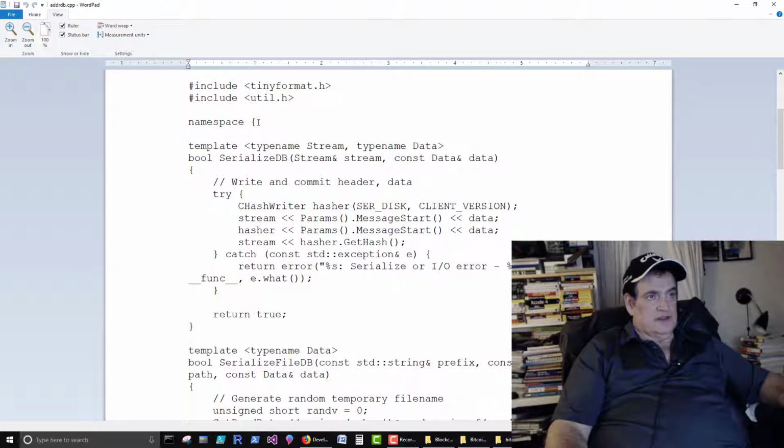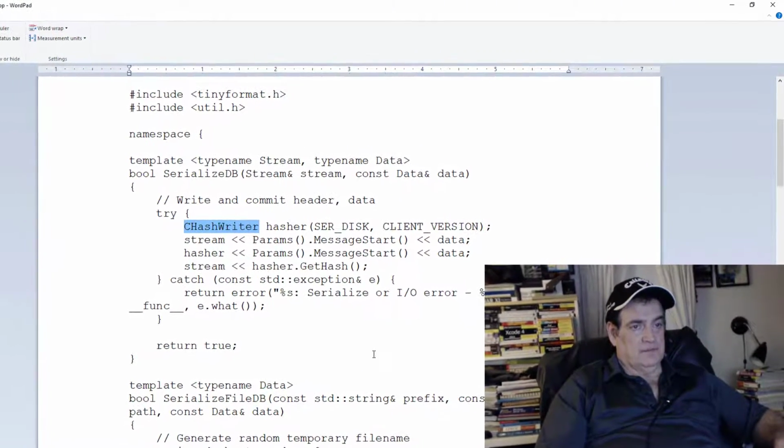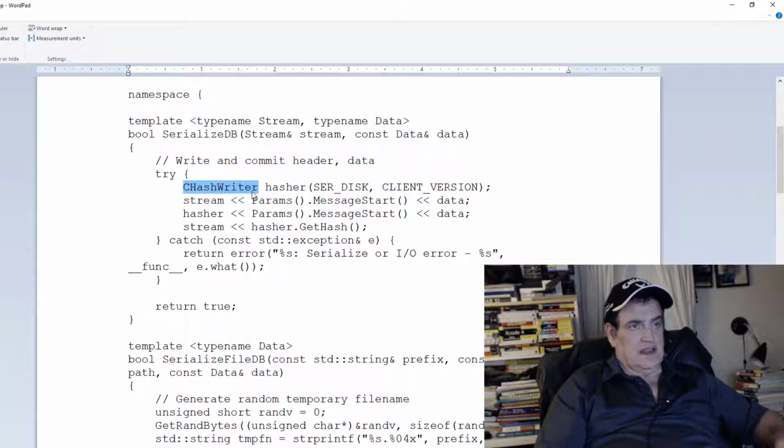Here he's using namespace. I have a few videos on namespace if you've never dealt with them. He's using templates. I also have a few videos on how to understand templates. And then he's writing streams. He's calling a class here. So this C hash writer, that's a class.